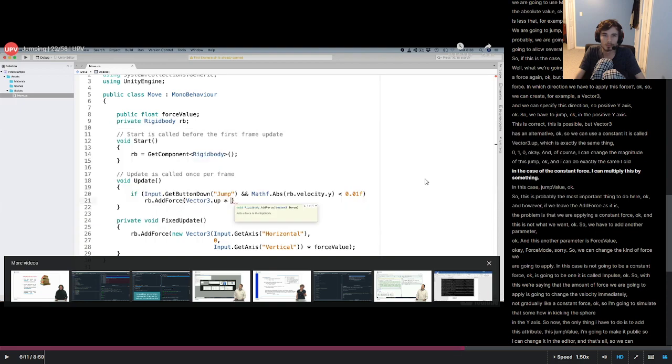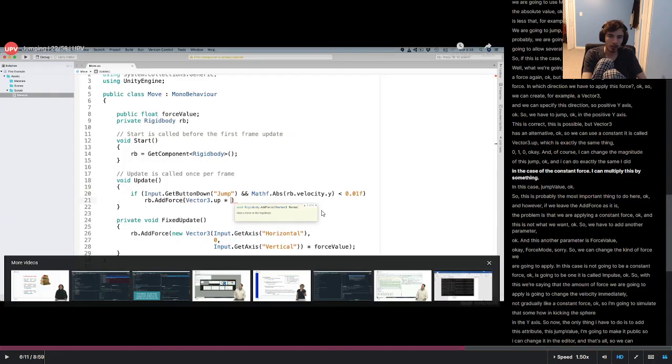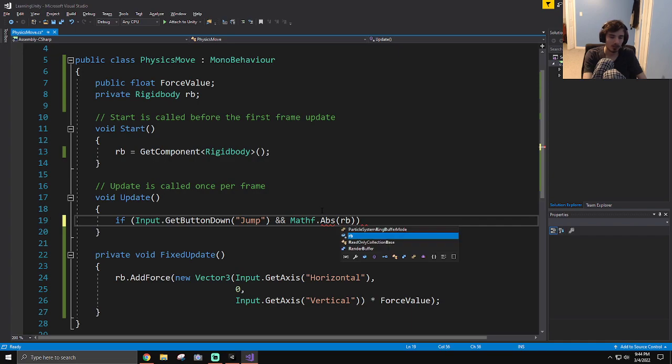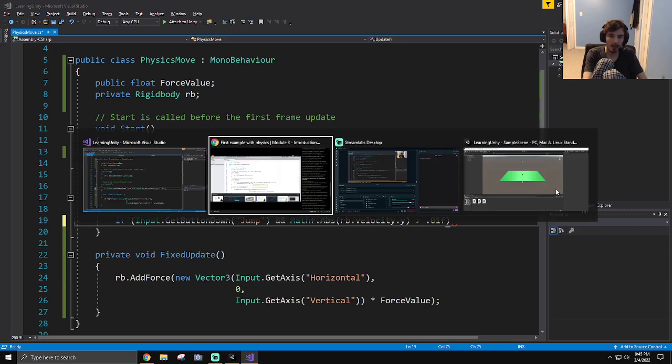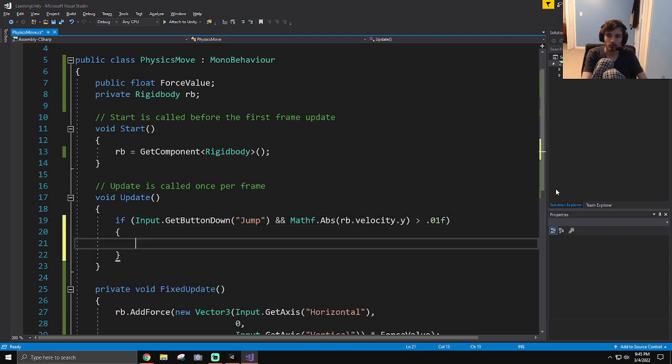Okay, cool. So we got Mathf.Abs. Sorry, Mathf.Abs of rb.velocity.y is greater than 0.01f, because we have to convert it to a float.